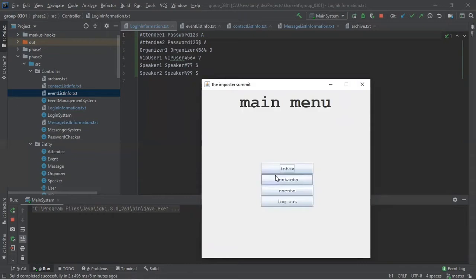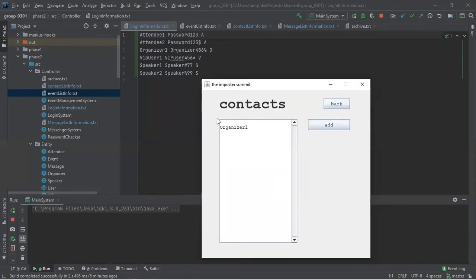All right. And now if I go to contacts, you'll notice that organizer 1 is here. Since organizer 1 added attendee 1 to their contacts list, organizer 1 will automatically be added to attendee 1's contact list. We have a mutual connection over here. And if I click view messages, I can see the 2 messages that were sent. And it'll show me the user that sent it, the content of the message, and when it was sent. So the first message is over here, second message is over here.